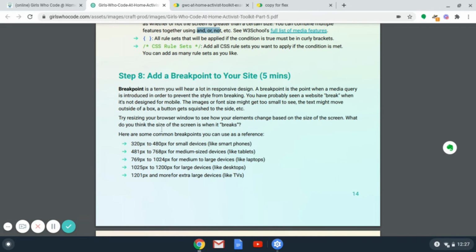Okay. So they give us here a few common breakpoints as a reference. 320 to 480 pixels is about the size of a screen for your smartphones and small devices. We've got sizing for medium-sized devices like tablets, sizing for medium to large devices like laptops, which is what I'm working on right now. Your desktop computer might have an even larger screen. And then if you have a TV, which, as you know, you can access different applications, if you use your gaming console to access a streaming service or things like that, the size of that screen is even bigger.